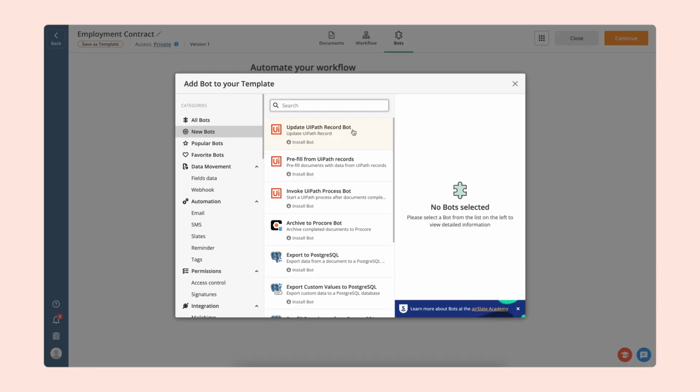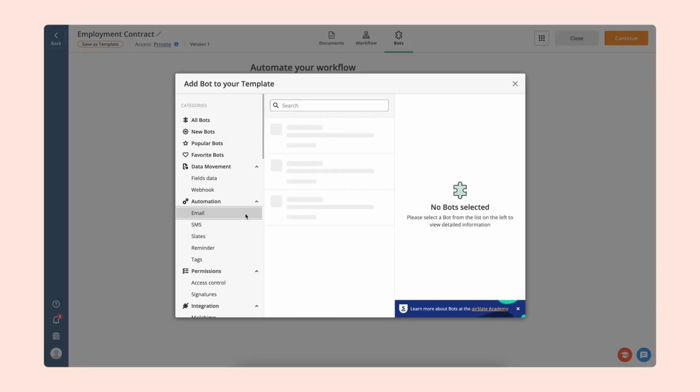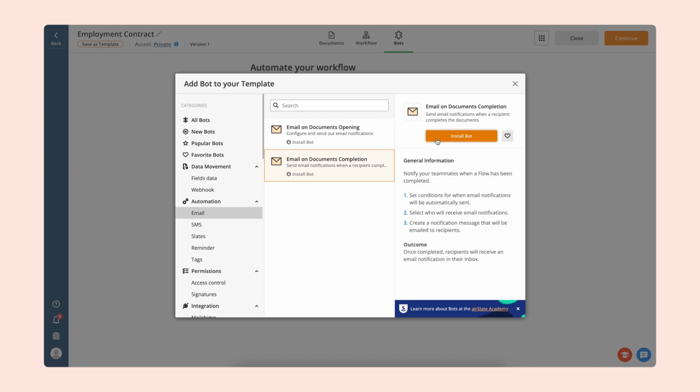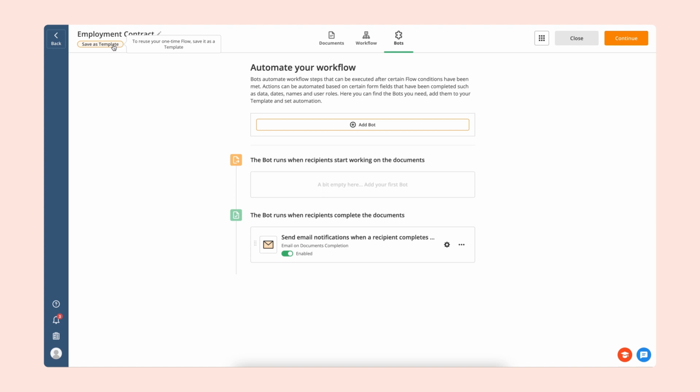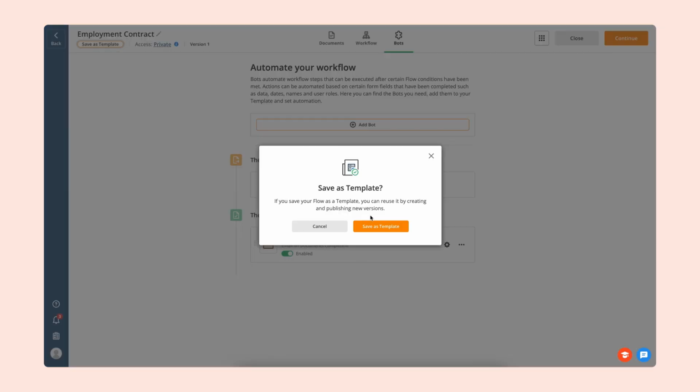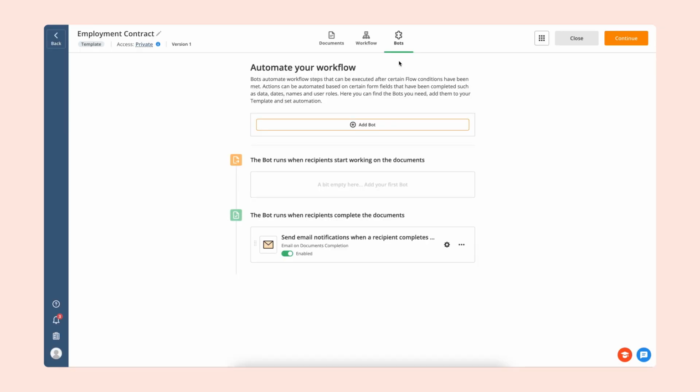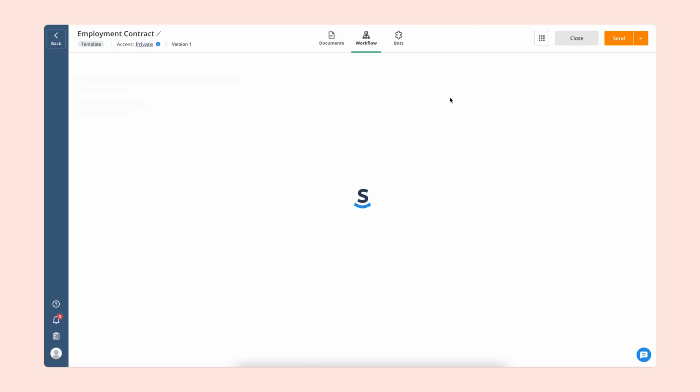Finally, automate your workflow by adding no-code bots. Use the bots to send reminders and notifications, pre-fill documents, transfer data, upload records to your CRM, and much more. If you want to use the flow more than once, you can make it a template. Just choose the Save As Template option when configuring your workflow.